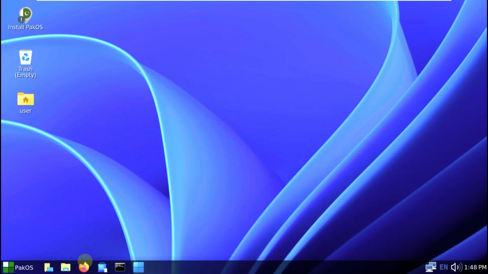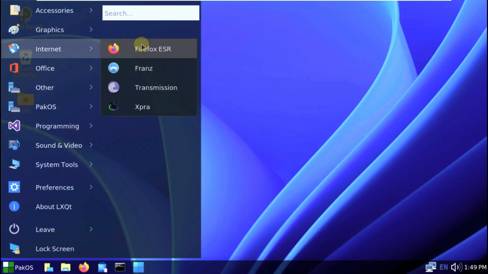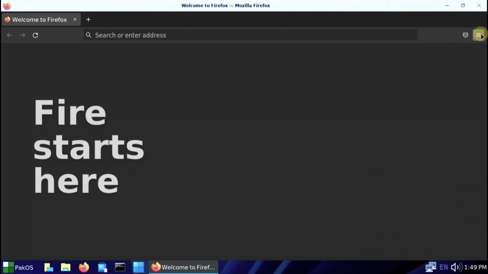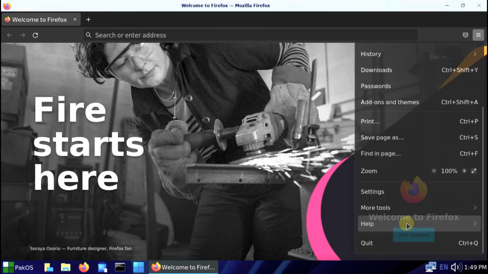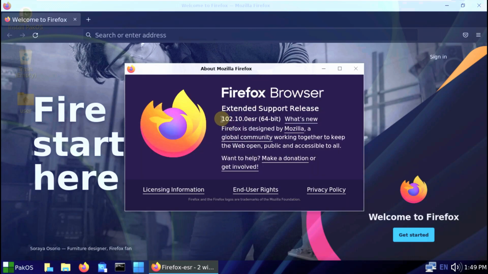So no problem. So let me show you how to download PakOS, or I'll show you how to go to their website. And Firefox is the default web browser available. So let's see if any other is available. Just the Firefox ESR. I think the version should be like a 78, I guess. So let's check the version of Firefox first and go to the website later. The version is 102. That's almost a new version. Not the newest, but 10 versions less. The latest version is 112.